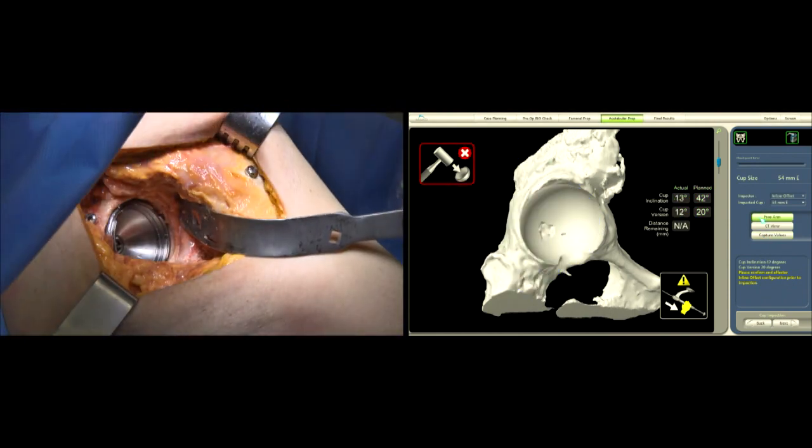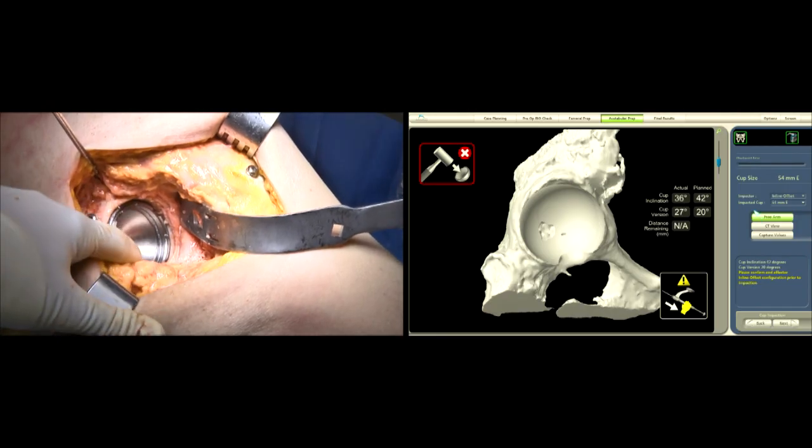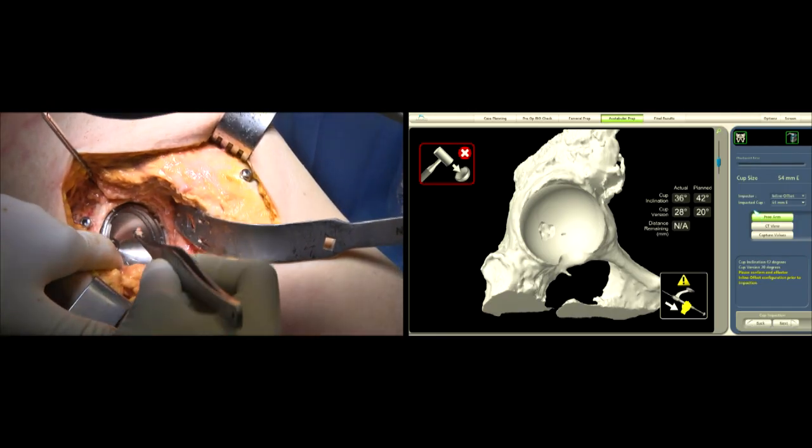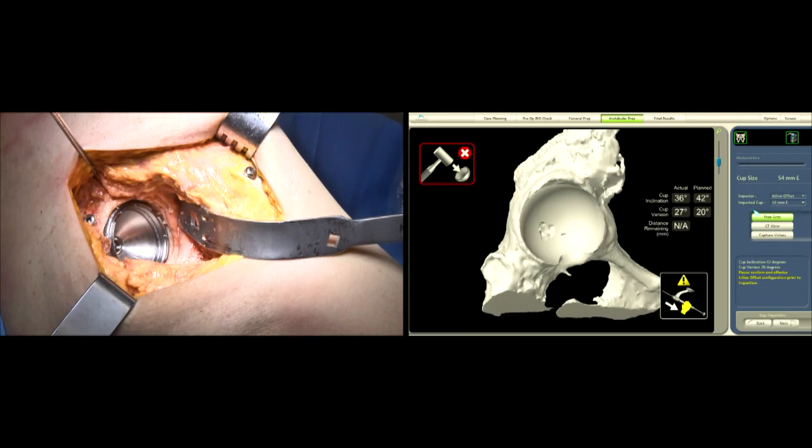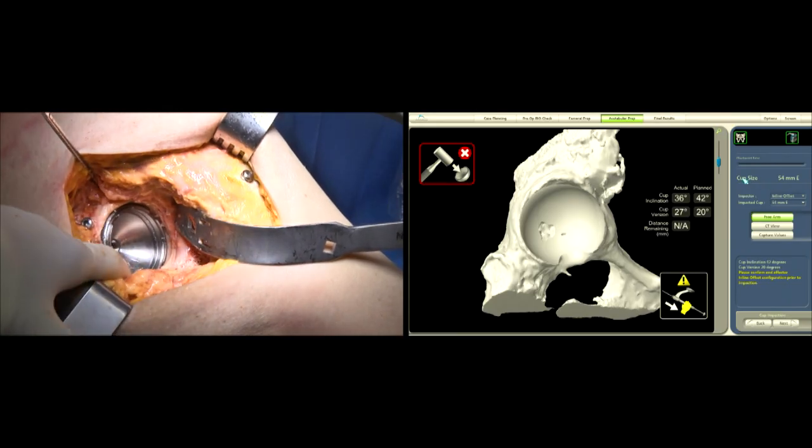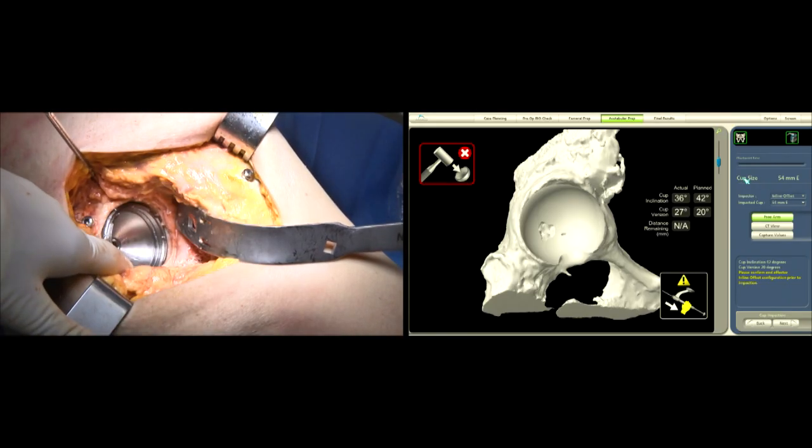I'm going to remove the arm. Now I'm going to double check to make sure that my cup is down. And it looks as though it is on the center hole. So I'm happy with that cup position.